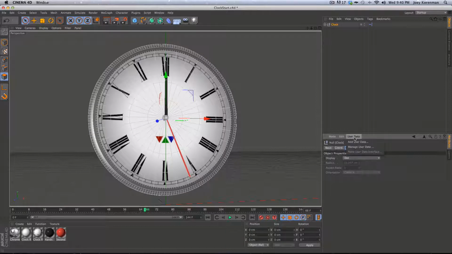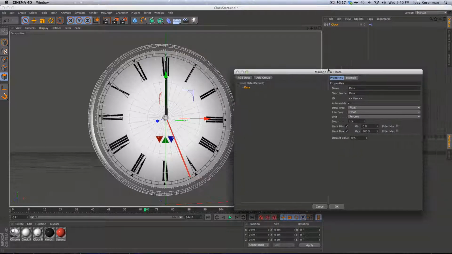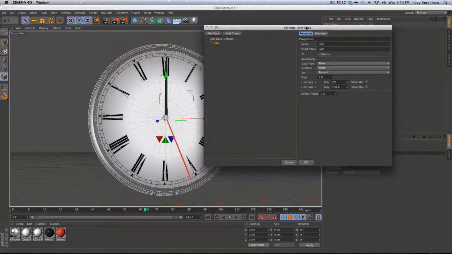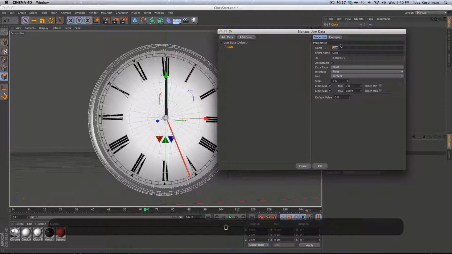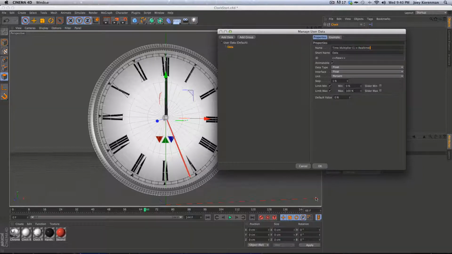If we go to the user data menu right here and click add user data, we now have the manage user data window open up. This is where we can create controls, and there's a lot of options for how to do that. The first thing you do is name the control. I thought about how I wanted to control this, and it seemed to me the easiest way to think about it would be how fast should our clock move relative to real time. So I'm going to call this the time multiplier. Then I gave myself a little hint saying 1 equals real time, so that if you want a clock that runs in real time, you would just set the value to 1.